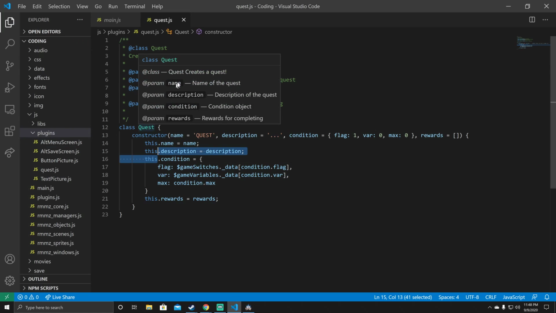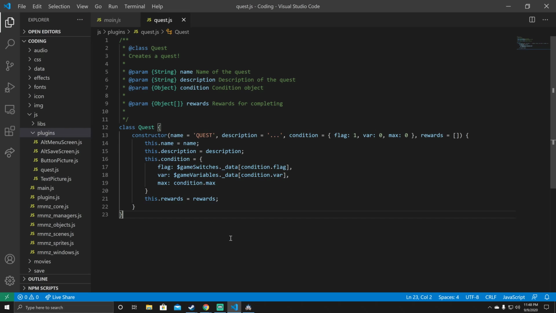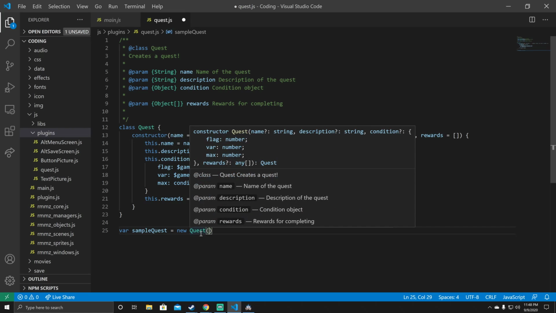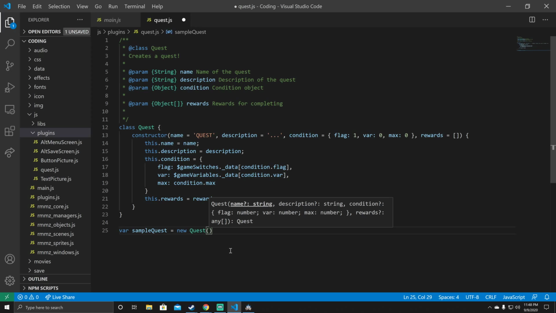So yeah, this is just information. It's not 100% needed, but it will help you remember everything. So when we create a quest later, let's say var sample quest equals new quest. As soon as we start doing that, you'll see all the stuff here. We got the name, description, and all that. And you can hover over it, and it'll tell you all about it. That's the point of JSDoc. That's what we're going to be using it for.